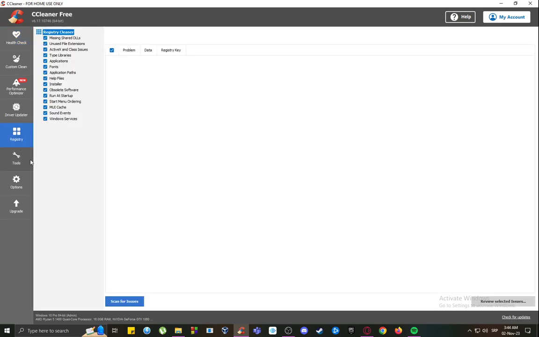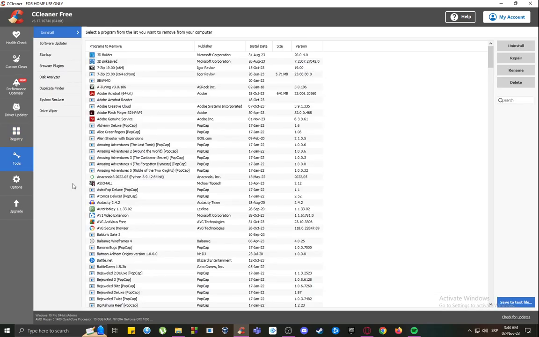You can use it even to modify the registry if you so wanted to, and to use it to either uninstall, update software, and things like that.